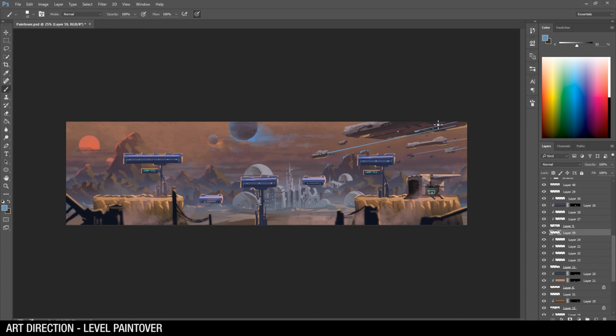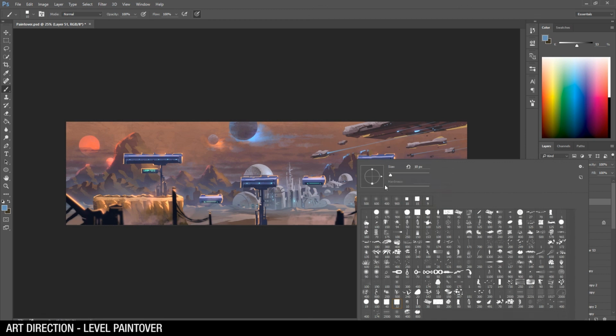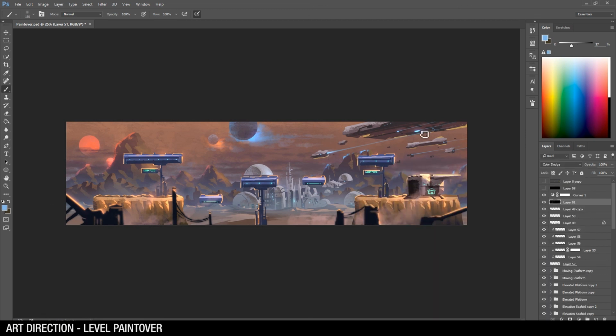Some final tweaks. As mentioned, eventually I did drop the whole spaceship idea because it's too eye-catching, but for the purpose of this paintover, it kind of looks good.